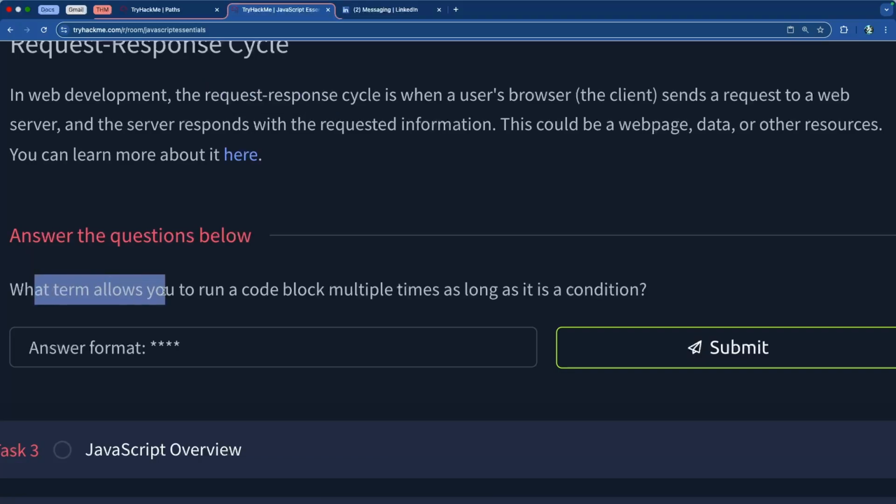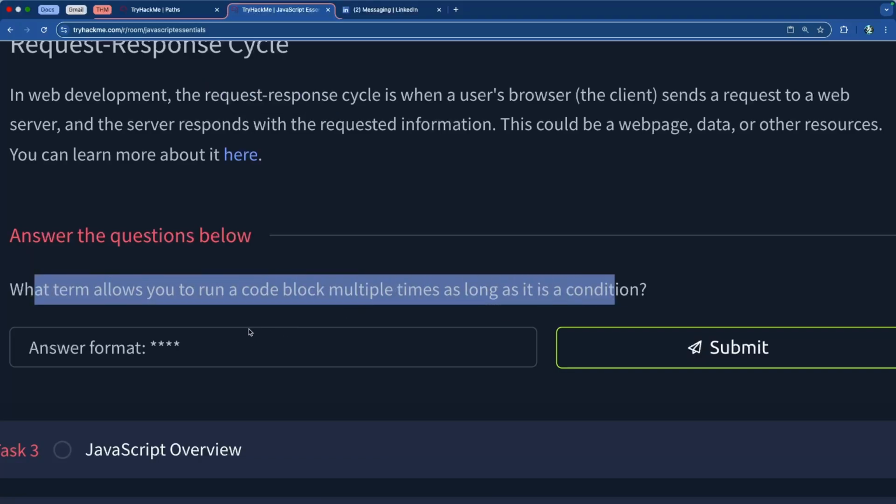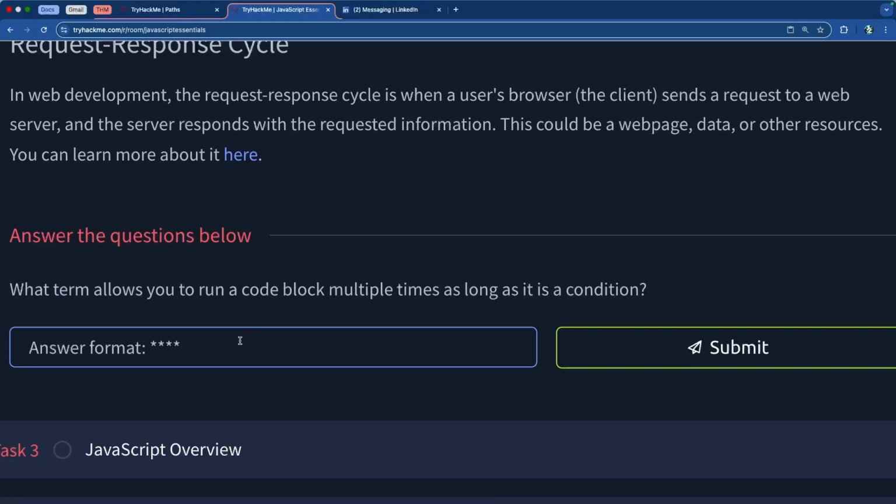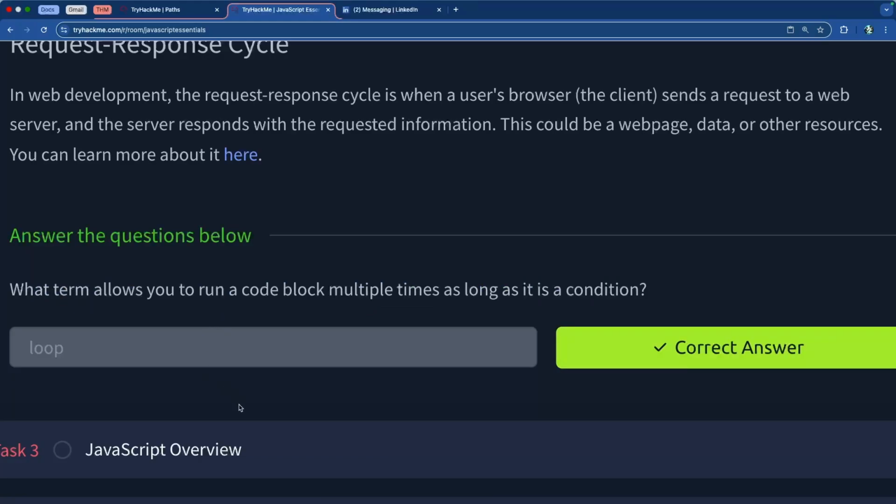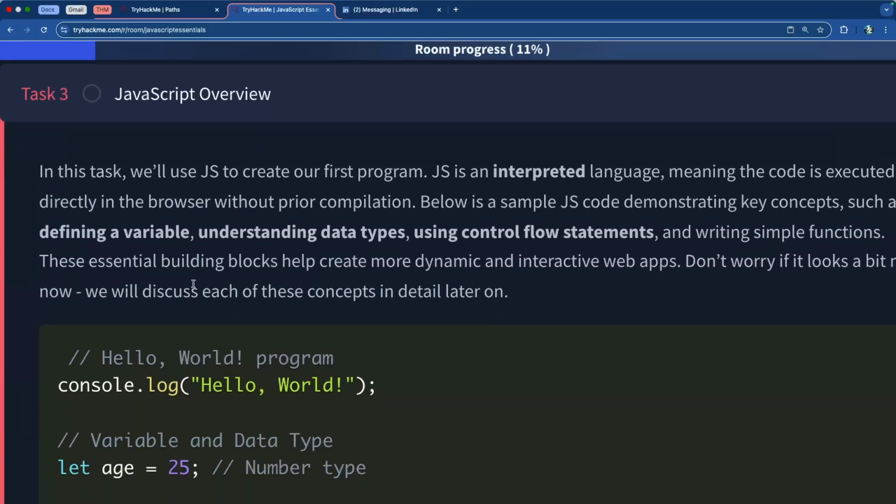So what term allows you to run a code block multiple times as long as a condition holds? That should be called a loop. Let's see if that's right. And that is indeed right. So let's go to the JavaScript overview now.